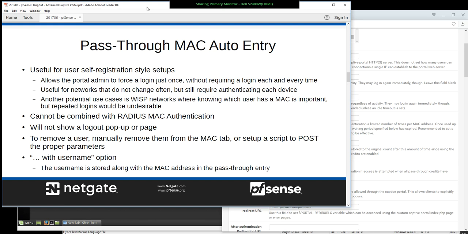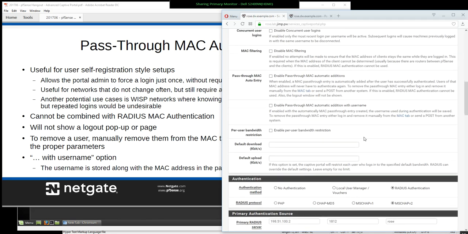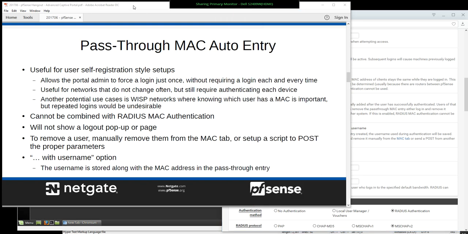Okay, another thing with pass-through MACs is there's an area much further down here for pass-through MAC auto entry. What this does is it will automatically add a pass-through MAC entry onto the MACs tab when somebody logs in. So it's kind of like a self-registration style setup where they may have an account with you. Maybe you're a wireless ISP where you have an account database already set up somewhere, but you don't know what MAC address belongs to this particular user.